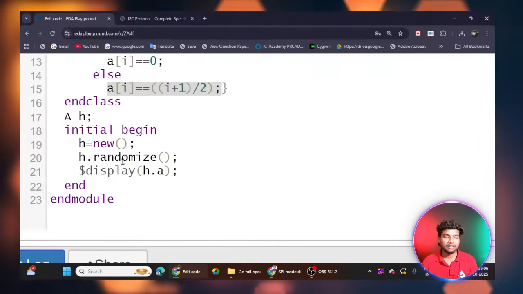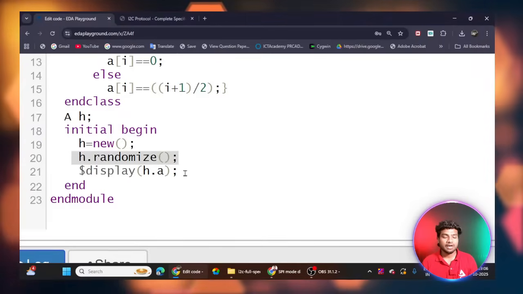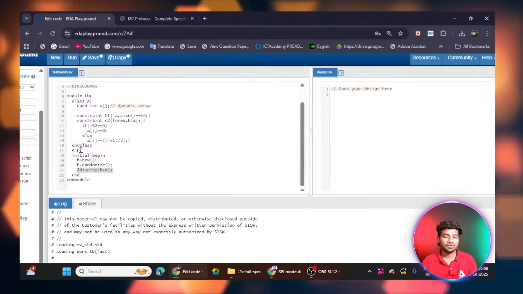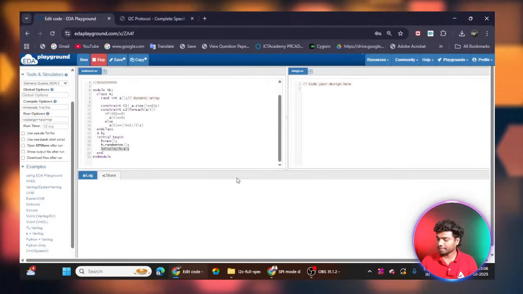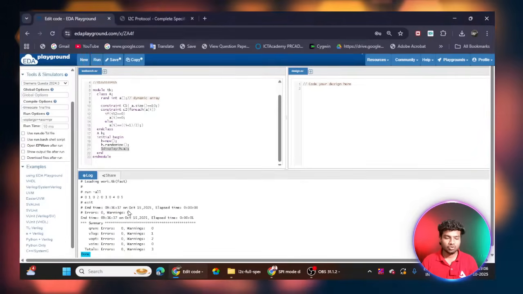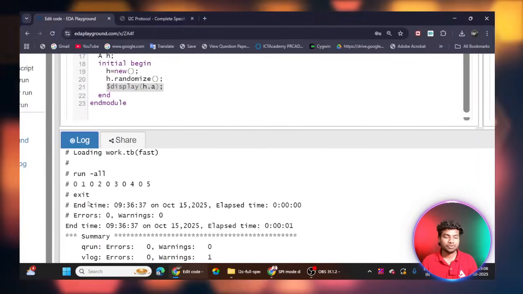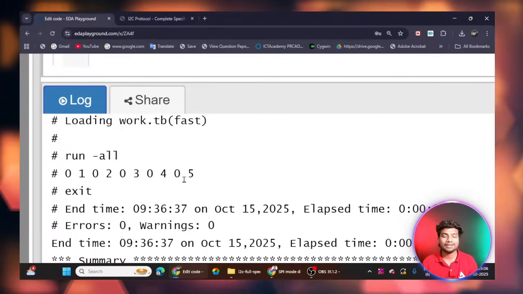And then in the initial begin I'm allocating memory, randomizing, and printing the array. Then just save and run. You can see here my output is 0 1 0 2 0 3 0 4 0 5. So this is how you can use the constraint.